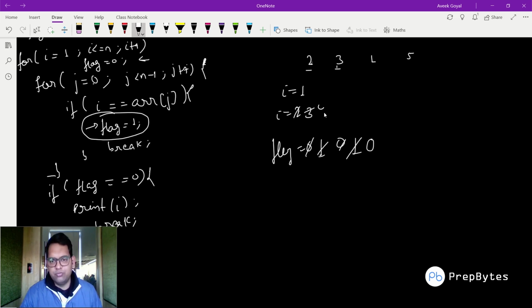Okay, I value will become 4. Is 4 present inside the array? No. Now you can see that flag value will not change to 1 because 4 is not present inside the array. And here when we come, flag value remains 0 and we will print our 4.